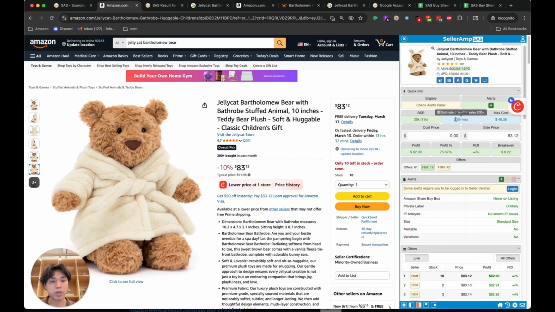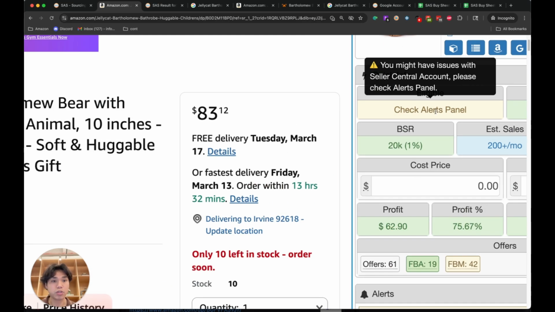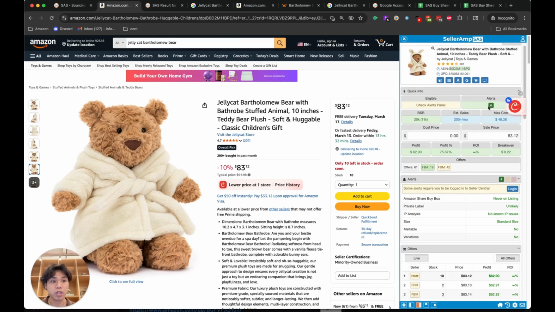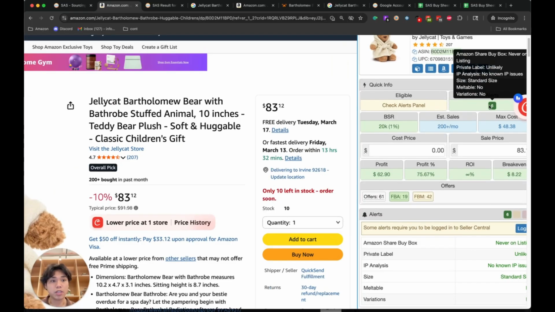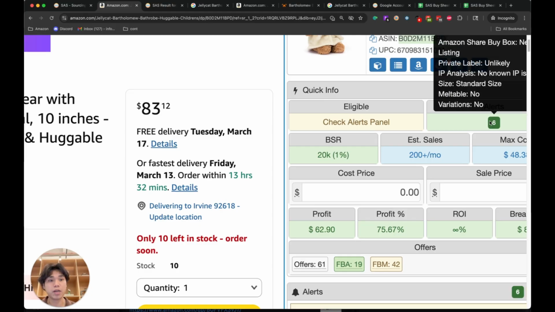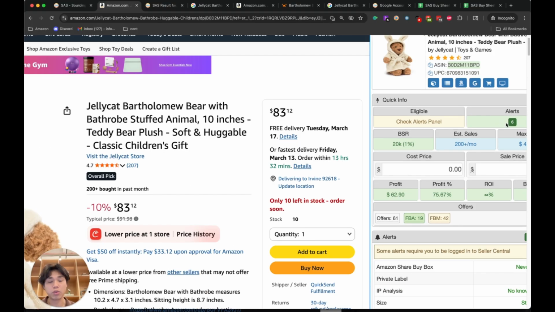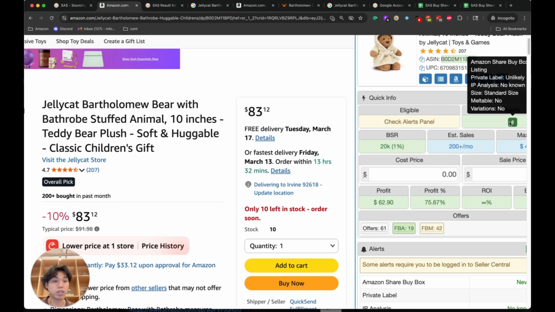So you're going to have the quick information here. Once you're logged into Seller Central, it'll tell you if you're eligible to sell this product. You're going to have some of the alerts here: Amazon's on the buy box, if this listing is a private label, if there's some IP issues, whatnot, if it's a regular or oversized item, if it's multiple, if there's variations. So make sure to look at that as well.